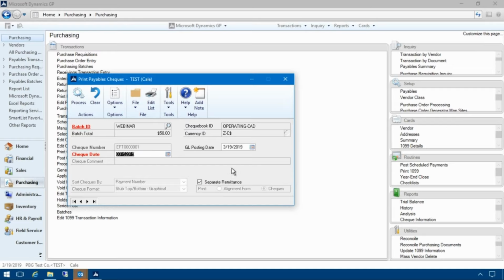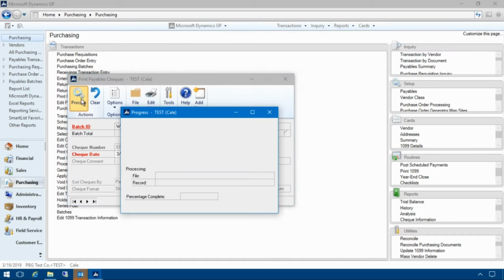Now this window, although it's the same as in a check run, it's a little bit different in that our check number is now grayed out. You can see our EFT payment number that we had specified earlier is populated in there. And I'm going to go ahead and process this.